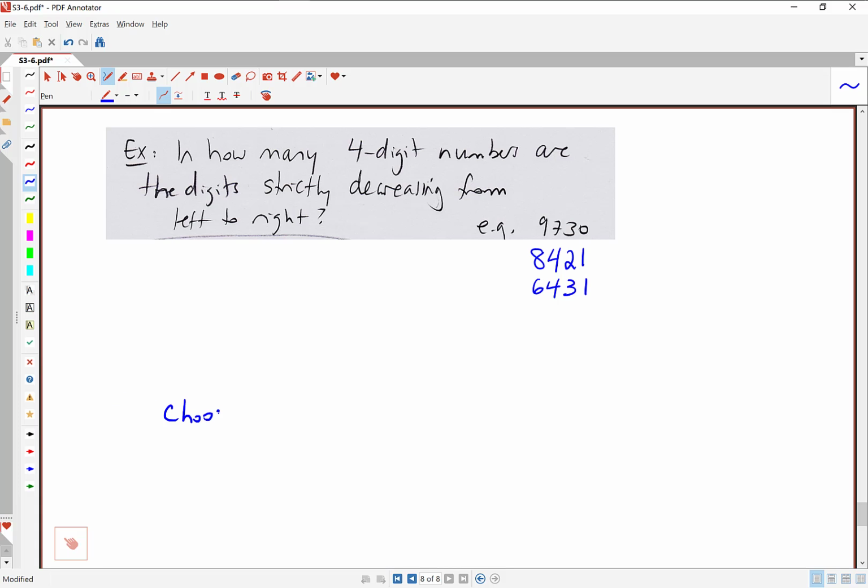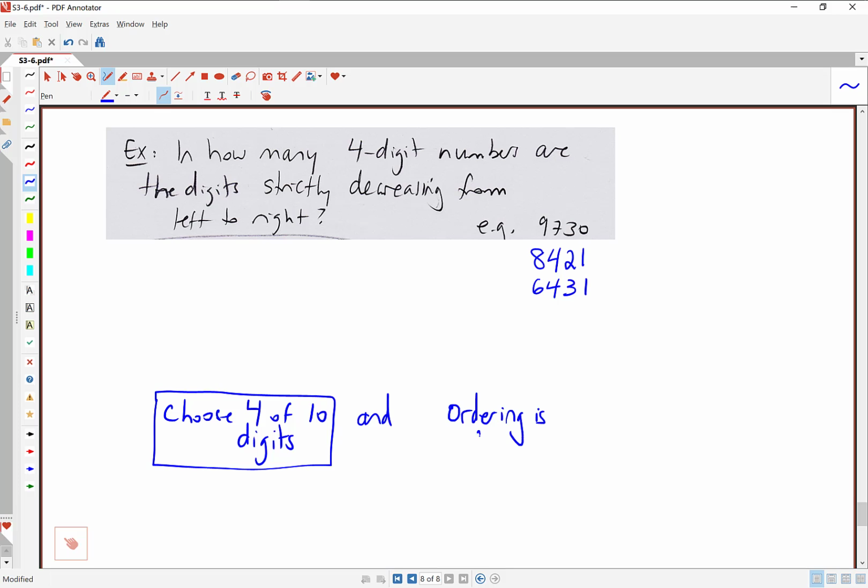So let's choose 4 of 10 digits. Remember, it's 10 digits because we're using 0 through 9. And then from there, the order of the digits is forced because there's going to be only one way to write out those digits in decreasing order. So I'm just going to write ordering is forced.